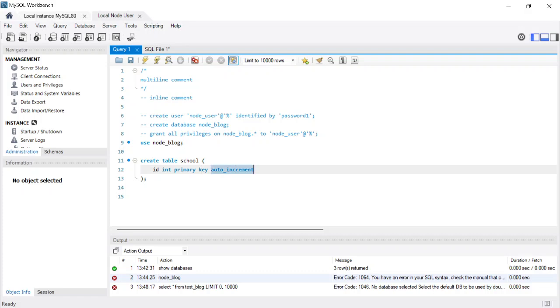Now this auto increment, what it means is that this id here, if I'm storing data inside this table, the id will be generated by the server itself, generated by MySQL itself, and it will be incremented automatically, by itself, right?